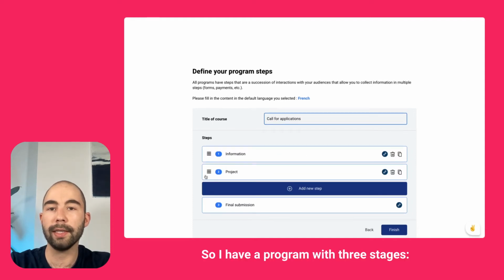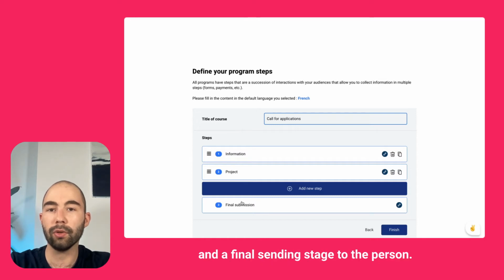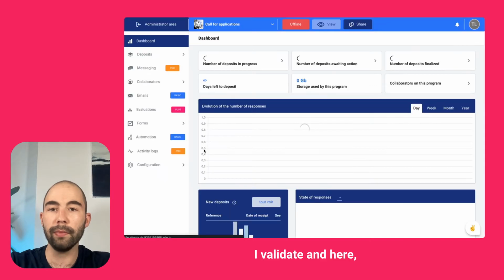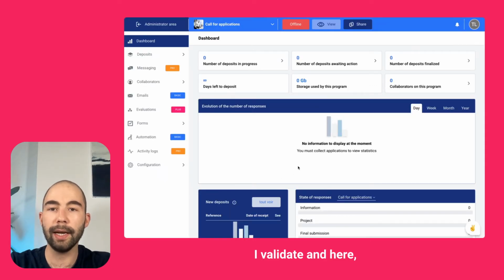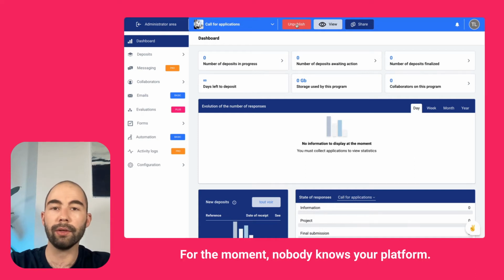At this level I save, so I have a program with 3 steps. One step where I collect the personal information, one step with questions and collecting documents in relation to the project, and a final sending stage to the person. Okay, great. We are done, our program is ready. I validate here. I am on my program interface. I invite you to publish it right away.